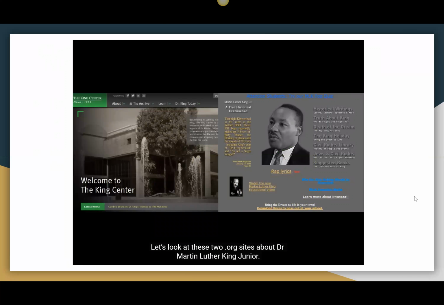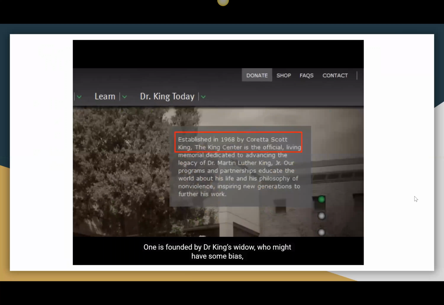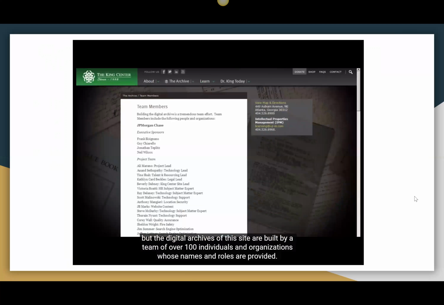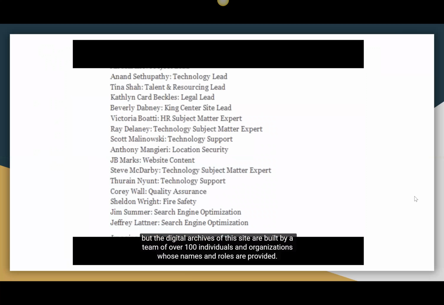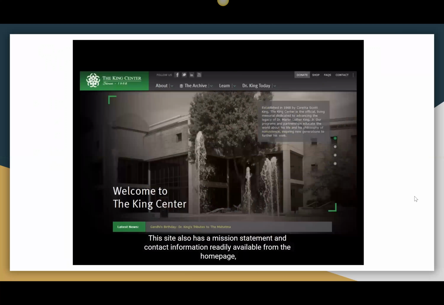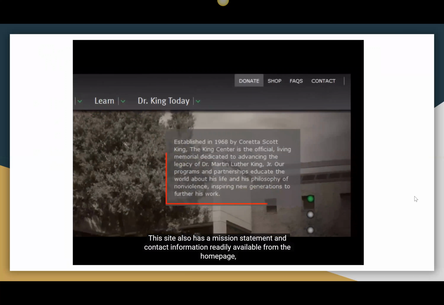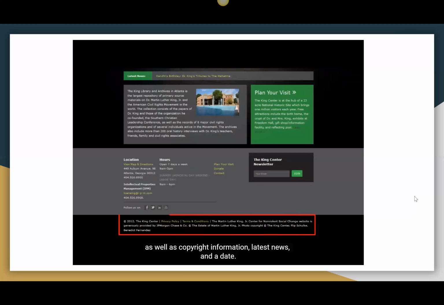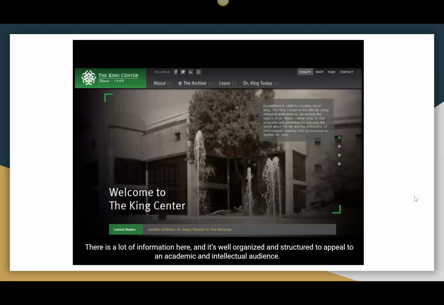Martin Luther King Jr. One is founded by Dr. King's widow, who might have some bias, but the digital archives of this site are built by a team of over 100 individuals and organizations whose names and roles are provided. This site also has a mission statement and contact information readily available from the homepage, and social media tools, as well as copyright information, latest news, and a date. There's a lot of information here, and it's well organized and structured to appeal to an academic and intellectual audience.